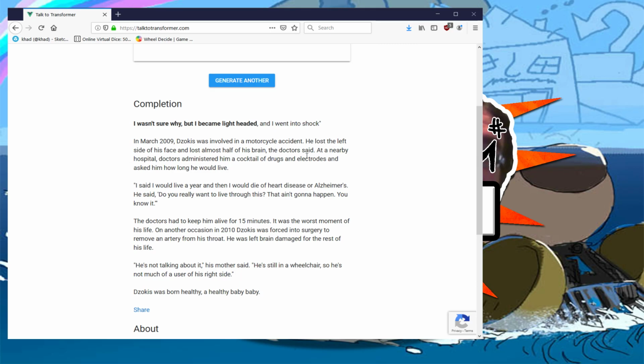It was the worst moment of his life. On another occasion in 2010, he lived another year. Dizokis was forced to surgery to remove an artery from his throat. He was left brain damage for the rest of his life. He's not talking about it, his mother said. He's still in a wheelchair, so he's not much of a user of his right side. But Dizokis was born a healthy baby.